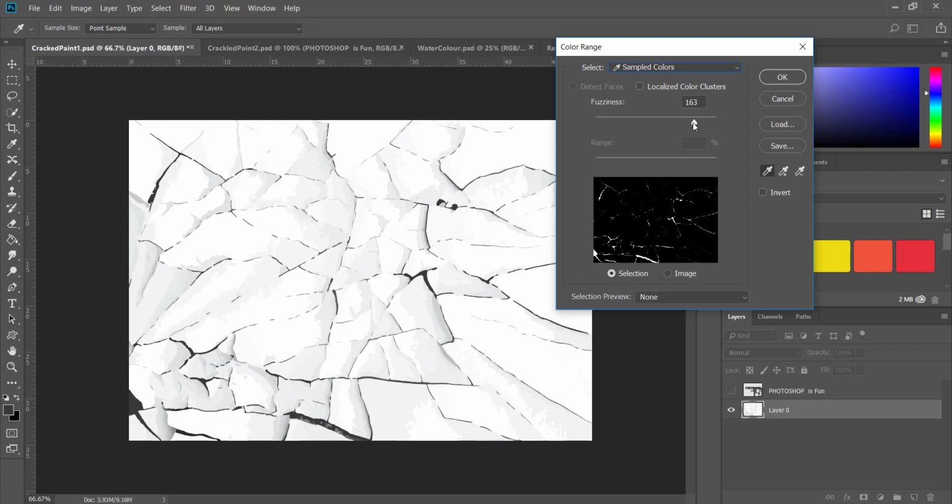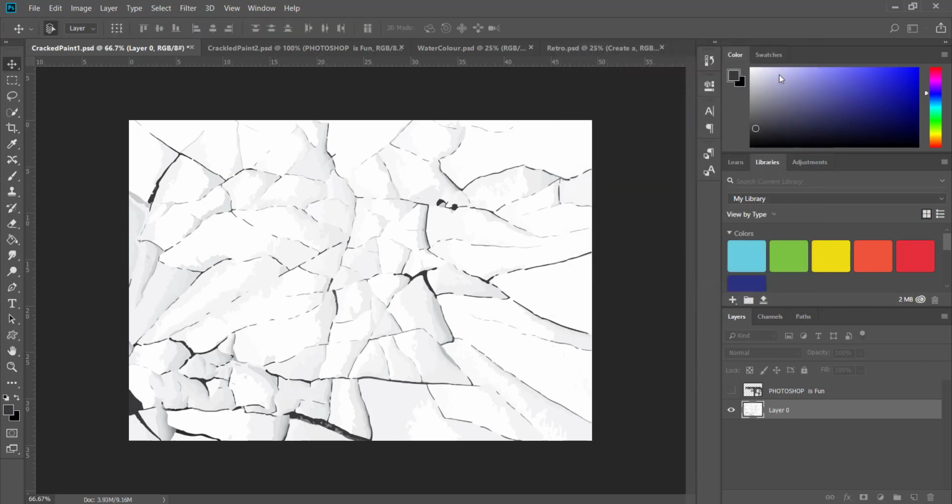Now you can change the fuzziness here, which is how much it displays, not a lot versus quite a lot. I'm going to go quite high with this one, about 186. Then click OK. Once you've done this, you'll see all these marching ants on the image. That's just the selection it's made.